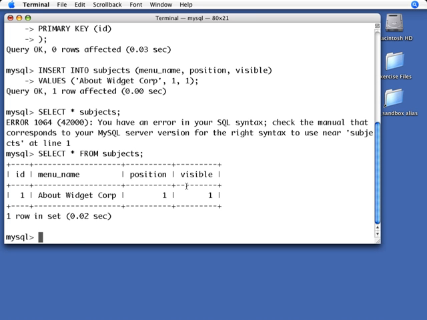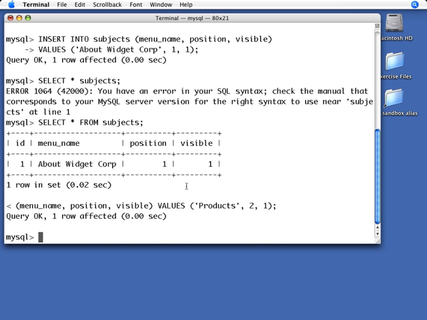Let's go ahead and insert another row. I'm going to go ahead and type it a little faster, but I'm doing the exact same thing that I did up above. I'm going to put in menu name, position, visible, and I'm not going to type a return this time. I'm just going to keep going with values, and this one's going to be products. And then after products, and I close my quotes, I'll make this one position 2, visible yes, and put my semicolon. I'll double check it. It looks good. I'll hit return, and now it put a second one in there.